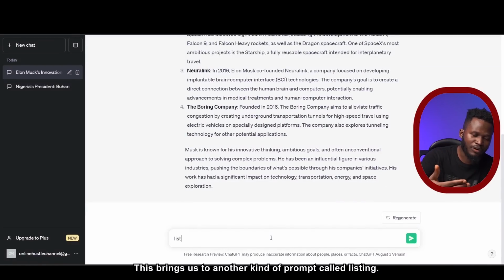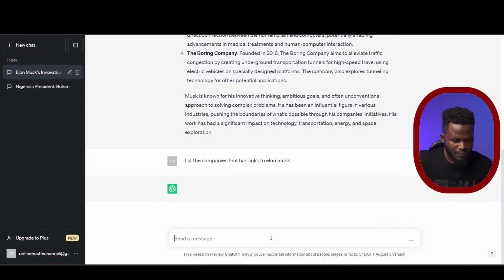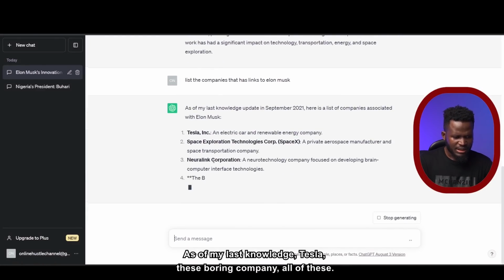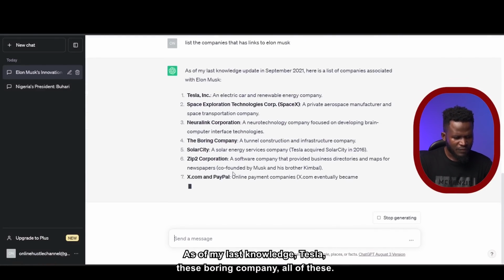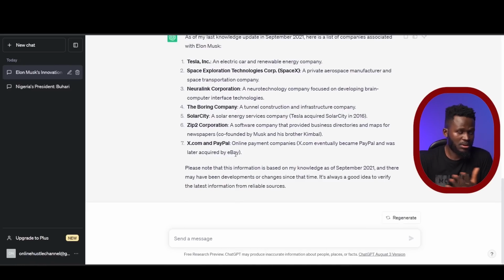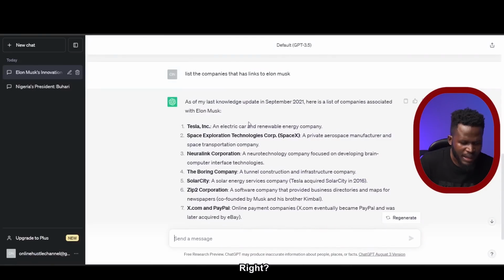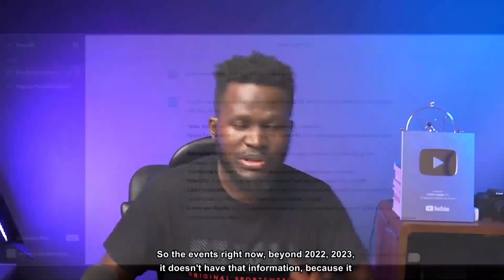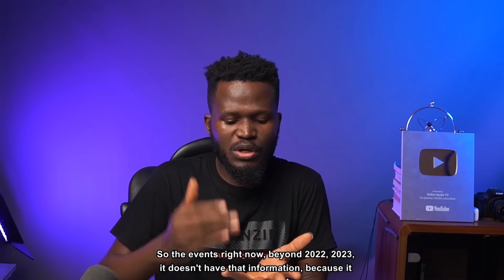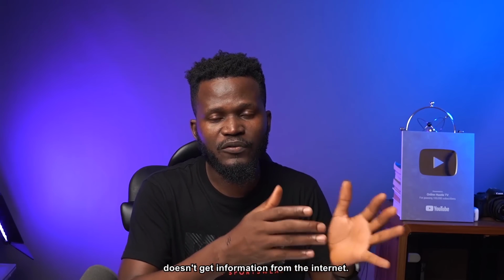This brings us to another kind of prompt called listing. List the companies that have links to Elon Musk. Enter. As of my last knowledge, Tesla, The Boring Company, all of this. So it's listing all the companies that have links to Elon Musk, basically, right? So these are all the companies that it knows have links to Elon Musk, as at 2021. So the events right now, beyond 2022, 2023, it doesn't have that information because it doesn't get information from the internet.